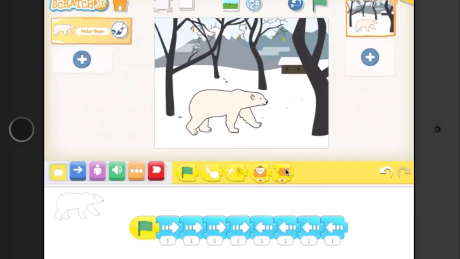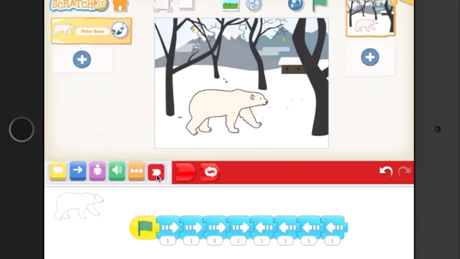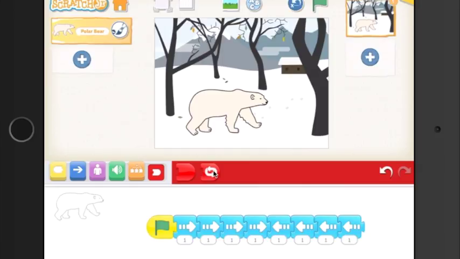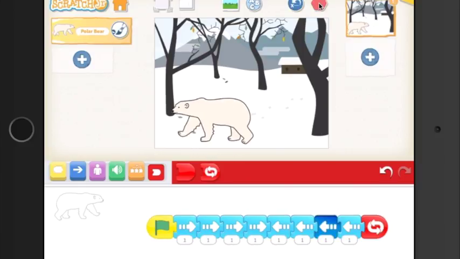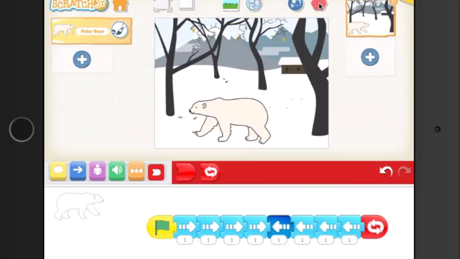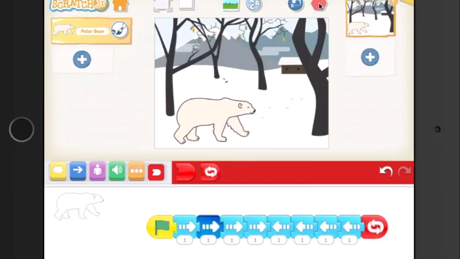Well, I need all this blue block to repeat. So to find the repeat block, you need to go to the red button and find this sign that goes kind of like around and around, right? Okay, so I want it to repeat forever. So what I'm going to do is put this repeat sign all the way at the end. That means I want everything here to repeat. So now I'm going to put the polar bear back here, and I'm going to click on this green sign. There you go.